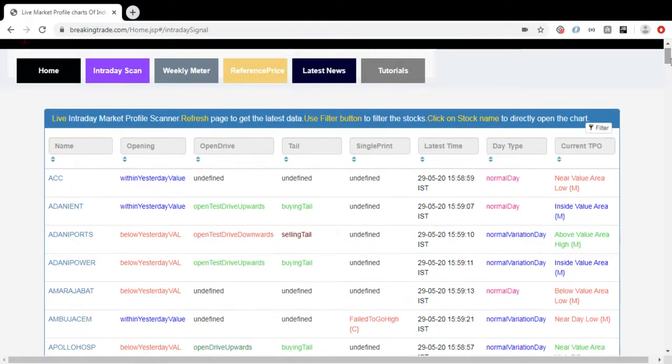On the intraday scanner, you can see there are different concepts like name, opening, open, and so on. These are the concepts based on the market profile. All these things are updated in real time. So you have to refresh the page to get the latest data.